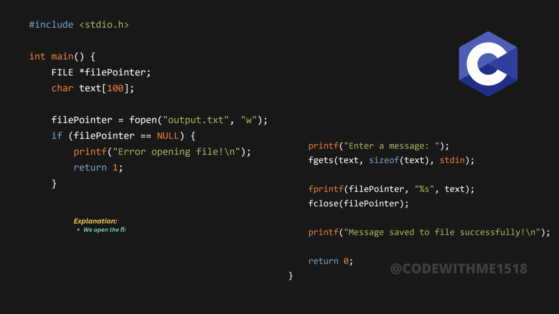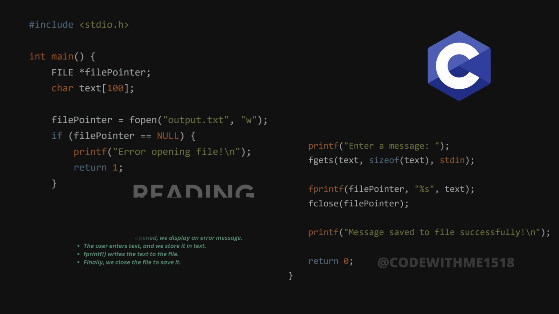Explanation. 1. We open the file in w mode. 2. If the file can't be opened, we display an error message. 3. The user enters text and we store it in text. 4. fprintf writes the text to the file. Finally, we close the file to save it.